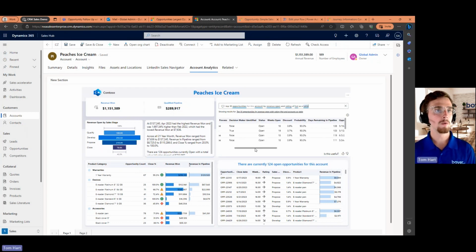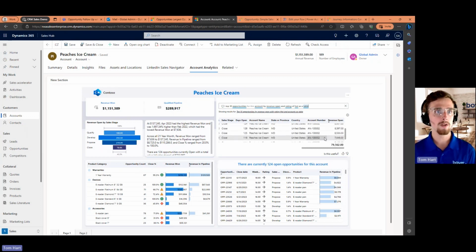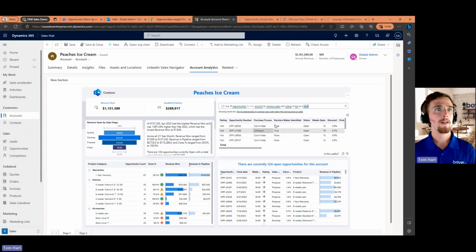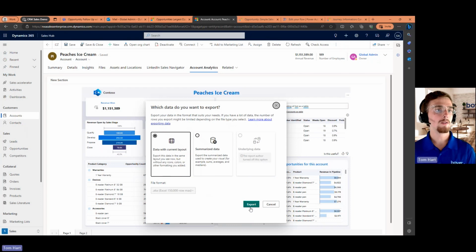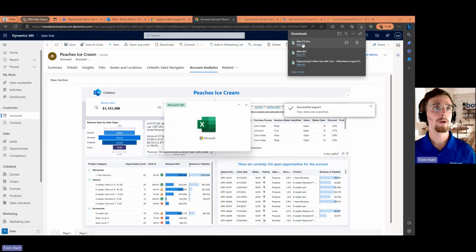There we go. So now we can see rating of hot. And if we scroll over to look at revenue open, this looks like it checks out from our other list of top 10 opportunities. And we can export this data to work with it in Excel as well, or maybe share it with another team member.